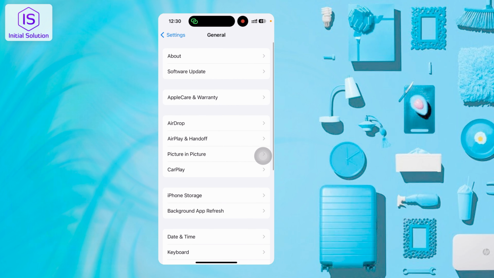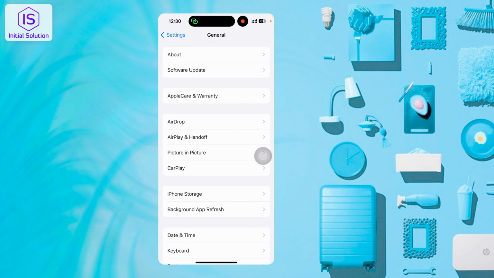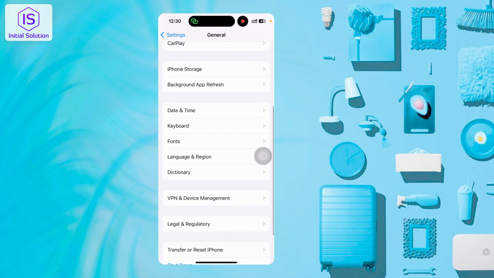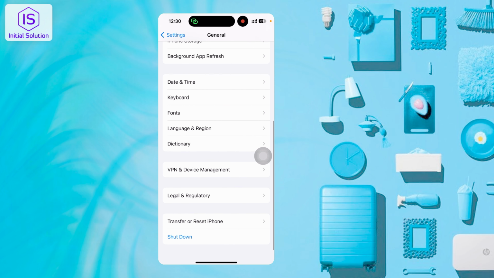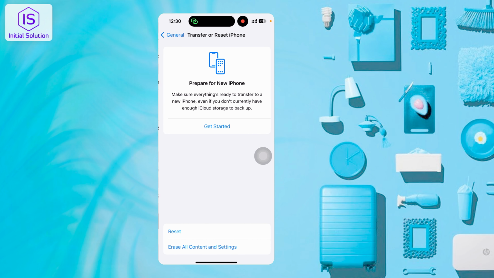All right. There are also many things here that you can just ignore, and you can just scroll down and choose Transfer or Reset iPhone. And here it shows what you want to reset, like if you want to transfer to any other phone, then it's Get Started, and Reset, totally reset, and Erase All Content and Settings. If you want, then you can just tap here.